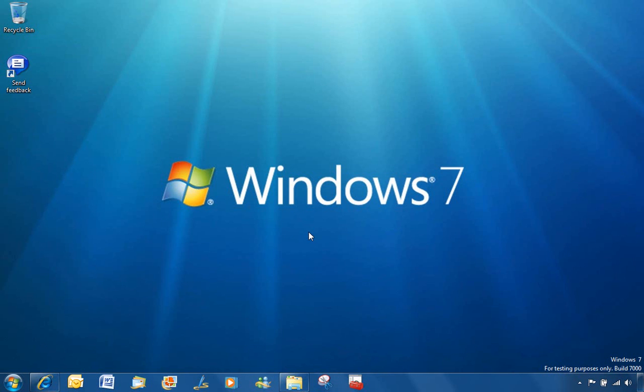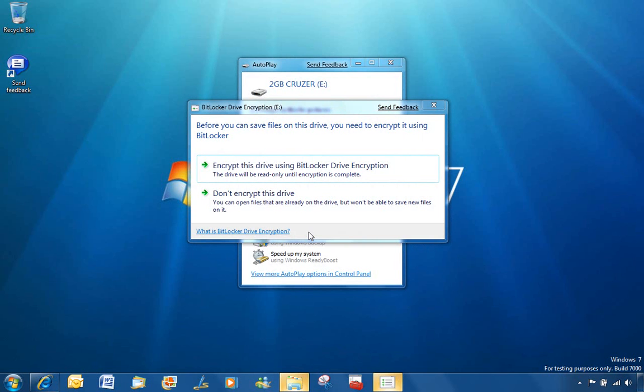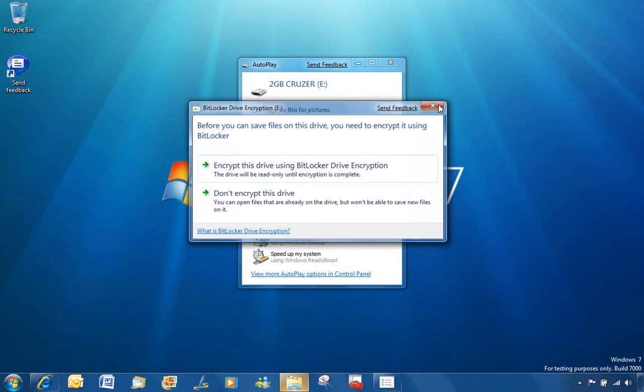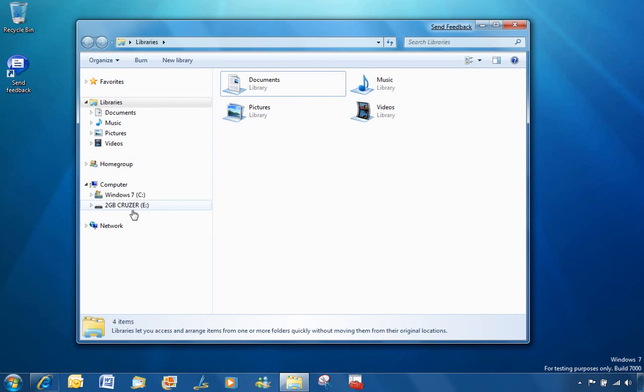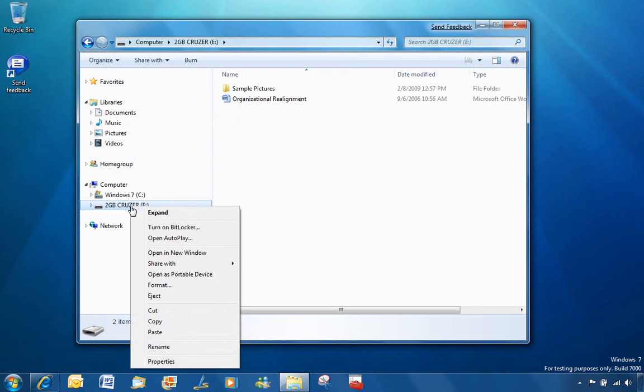I'm going to remove my USB stick, and then I'm going to plug it back in. Now we see that some of the policies are in effect. It's saying that if you want to write any information to this, you need to encrypt it. Now I'm going to cancel out of this. I want to show you a couple things from the UI of Explorer here. If we click on this drive and right-click it, you'll notice that we have a context-sensitive menu item there for turning on BitLocker. So we can go ahead and encrypt that drive right now.